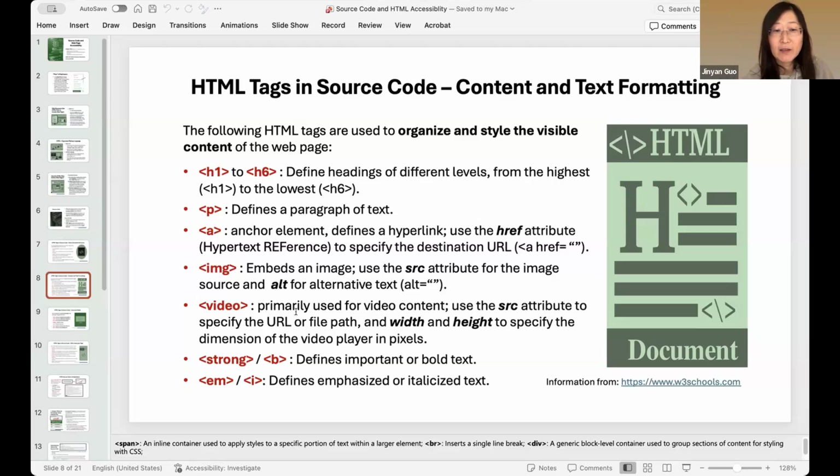And also video. Video also has a source attribute, as well as alt text, and also a width and height for the dimensions of the video. However, for accessibility, the video also needs a transcript at the bottom of the video as well. We won't touch on this part because it's not part of the source code.